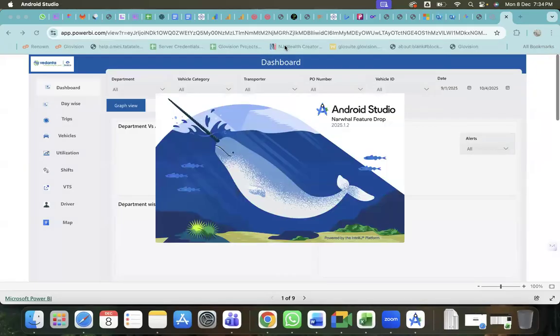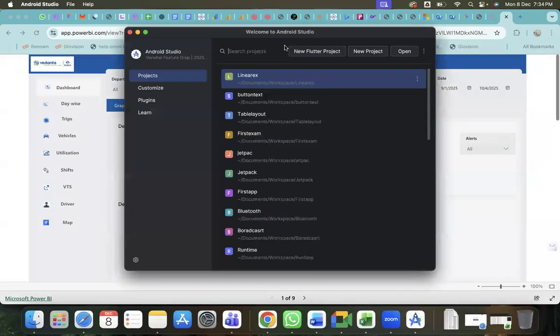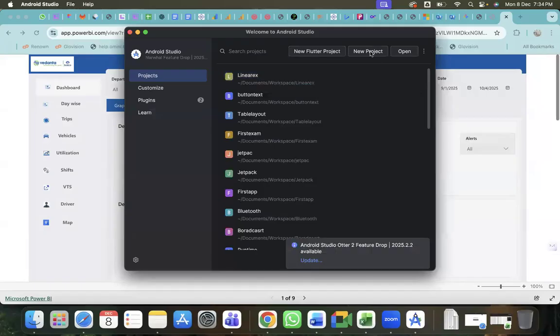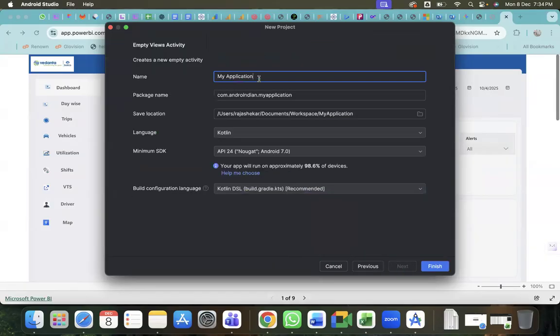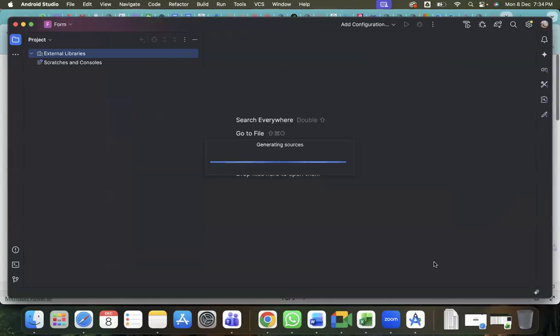So as of now, from whatever components were there, we just collected the data. But now we will try to get the data that the user has to input. I have to input some data, so from there we have to get that. For that, I'm creating a new project with an empty activity, and here I'm giving the name Form Example. Now click on finish, and the project will be created.